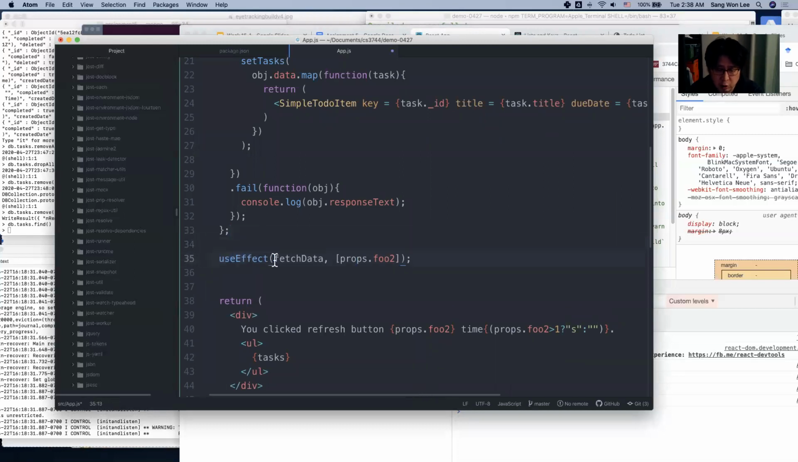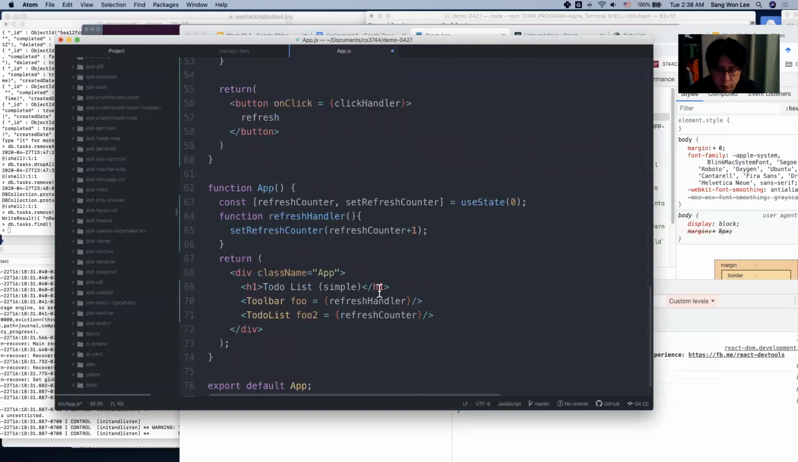useEffect has a callback function that is going to run whenever rendering is done. And the second parameter, if you don't want them to run all the time whenever rendering is done, is an array of variables that React needs to monitor to call this side effect function. So now it is checking this foo2, which is coming from the app or the parent, and foo2 is basically a refresh counter, which increments only when this refresh button is clicked.